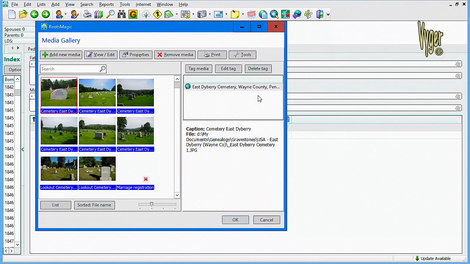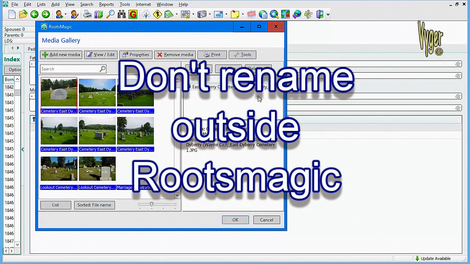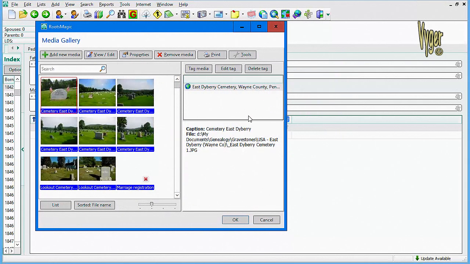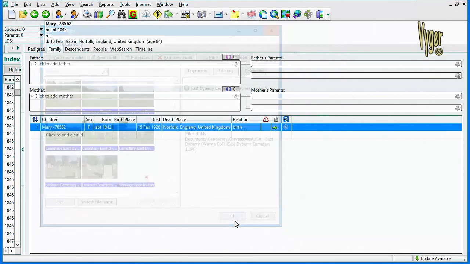So the golden rule is once you've linked it, do not rename it on your hard drive. Otherwise RootsMagic has no idea what you've just done. Now, having said that, RootsMagic does have a little tool called Fix Broken Media Links. If you move it about on your hard drive, then RootsMagic will fix that for you, but not if you rename it. So let's add a file.